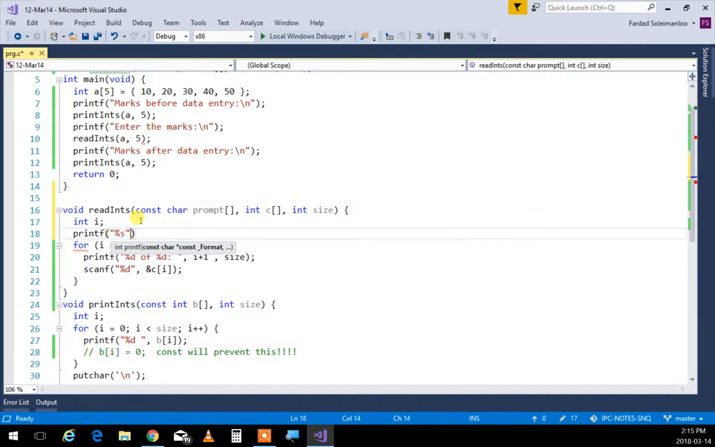Percent S and prompt, right? Are we okay with this? You write code like that, they know that you don't know C well. The reason is, what is the first argument that you are passing to a printf statement? Can anybody tell me?